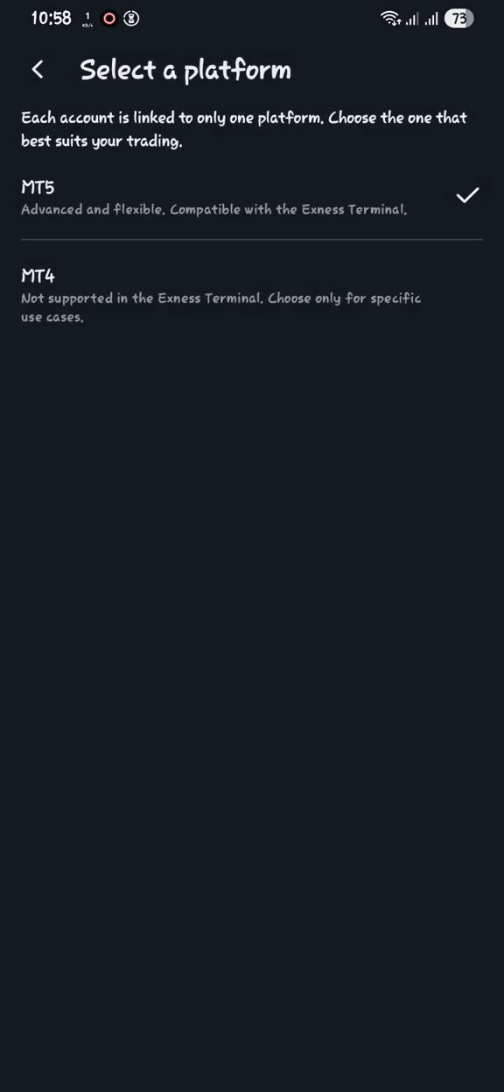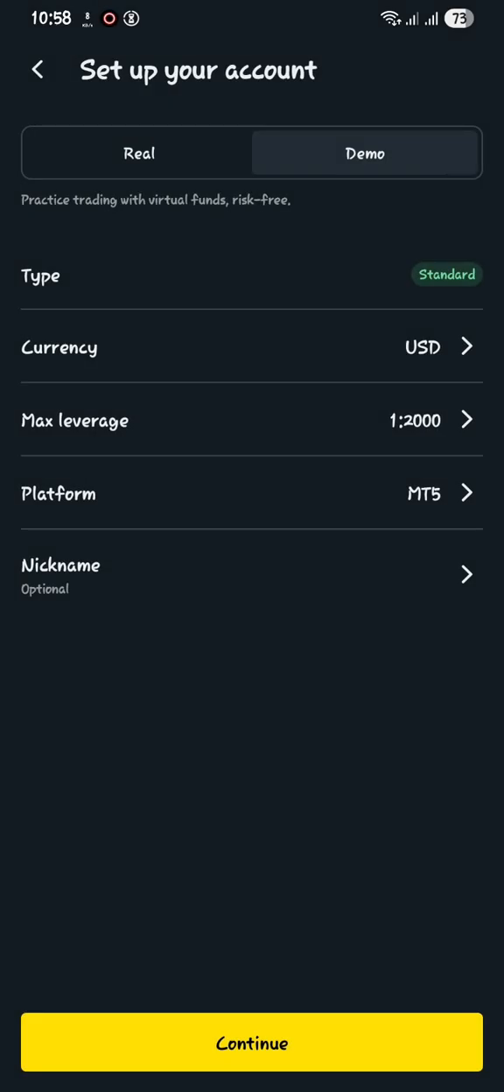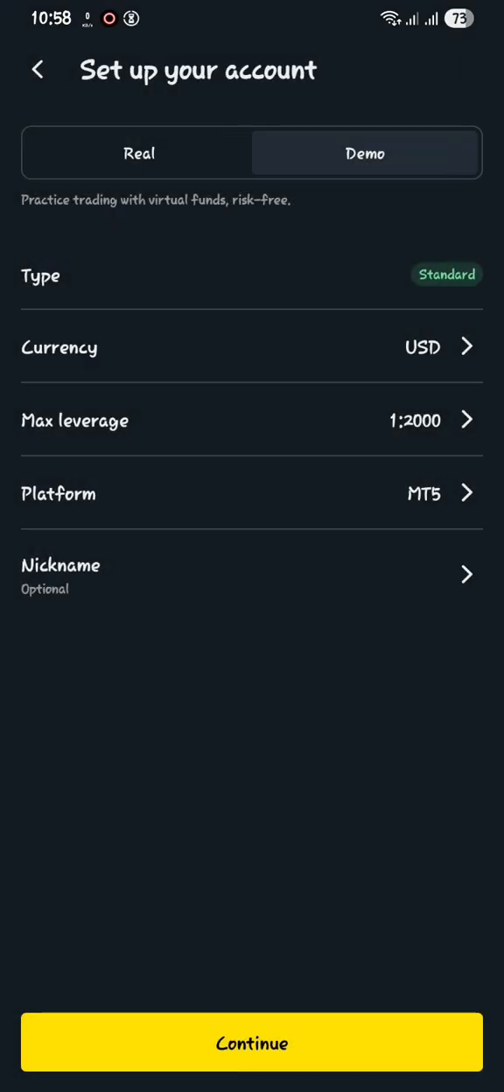You can also choose MT4, which is not supported in the app. When you choose MT5, you can still trade on this Exness app, which I want to do because if you are a beginner, then you may not be able to understand the MT5 app very well. But if you understand it, you can proceed with MT4 or MT5, whichever one you choose.